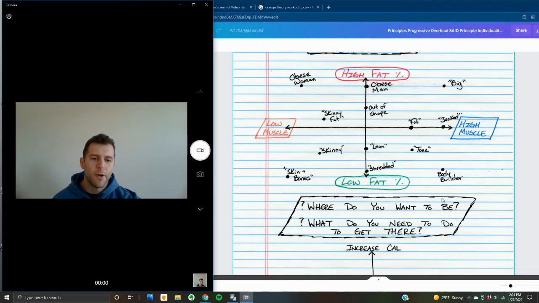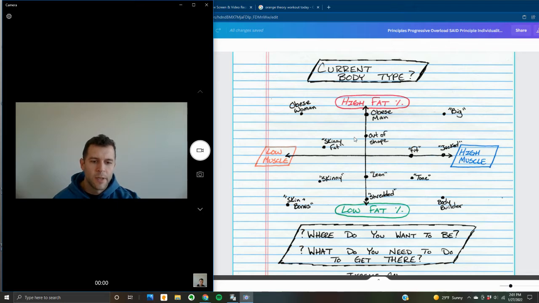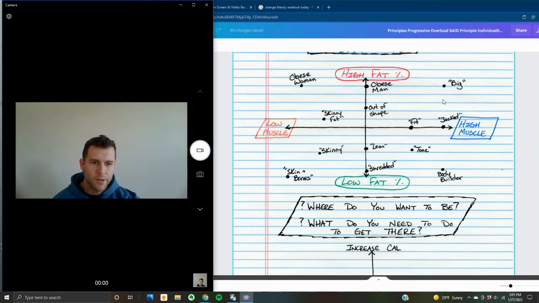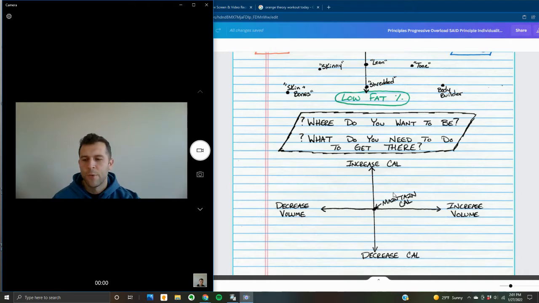Then what you do is you figure out where you want to be on the chart based off of where you are, and then what you need to do to get there. So you could draw a line across. So if right now you're skin and bones and you want to be big like the Mountain in Game of Thrones, you would travel in that direction. If you are skinny fat and you want to gain muscle and decrease body fat, you would travel down into the right here. And this is going to tell you what you need to do to get there.